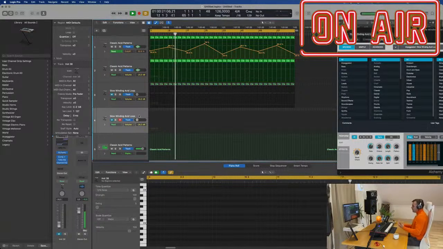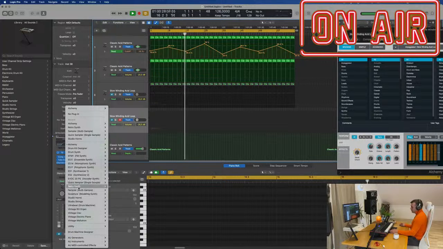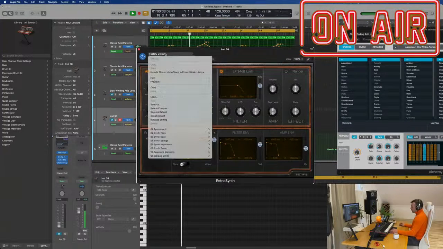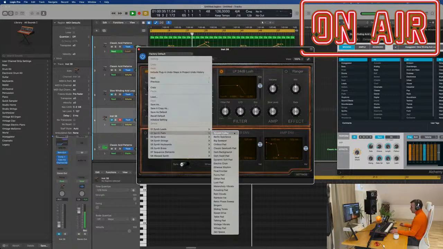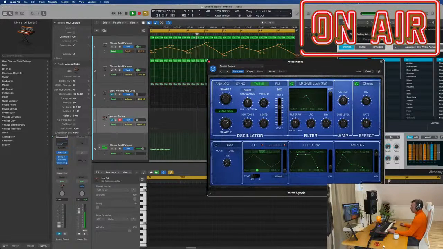So the acid bassline is fairly easy to do. However, now, if we want really to do something fresh, let's say I'm gonna go into a retro synth, simple analog synth, I'm gonna go into the pads. Just pick like something.